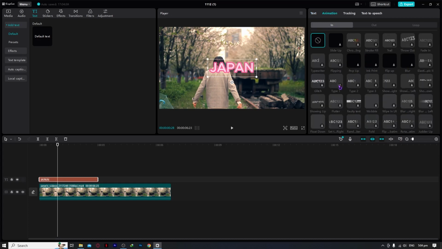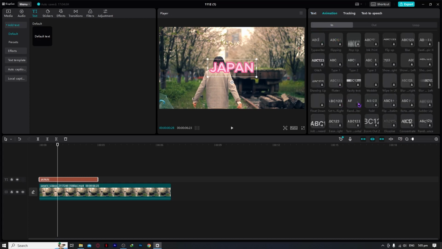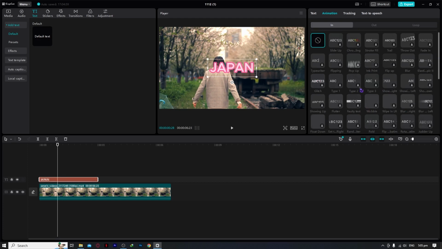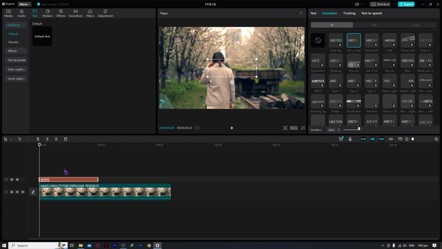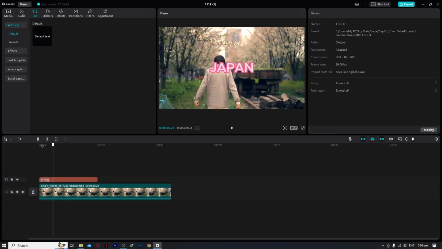From here, we can see a lot of animations, so we can select whatever we want. For example, I want this one right here. When I click on it, it would automatically be applied to the text in my timeline that I have selected. Let's play it and see how it goes. And as you can see, that is how it goes, just like that.